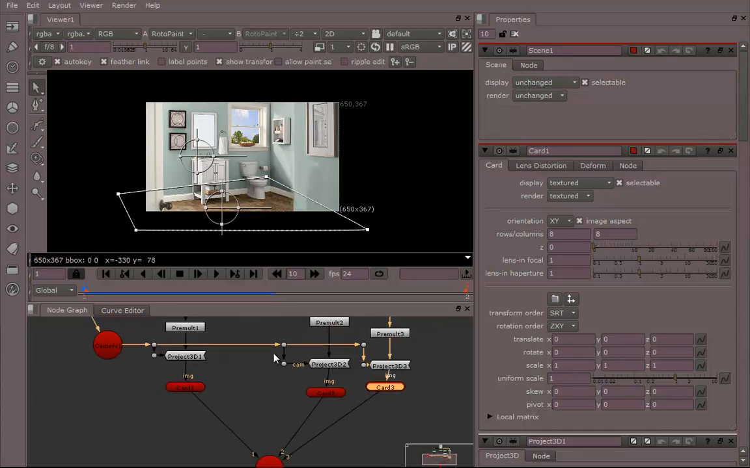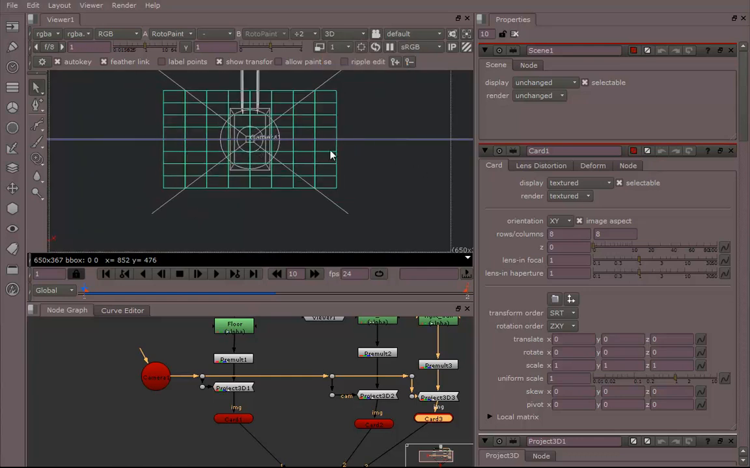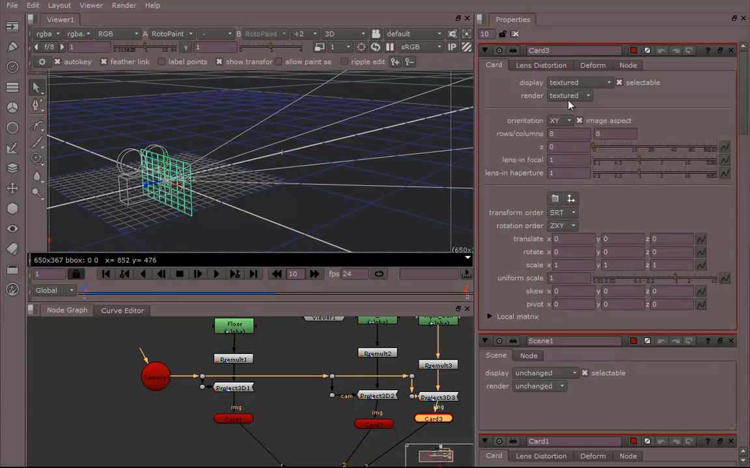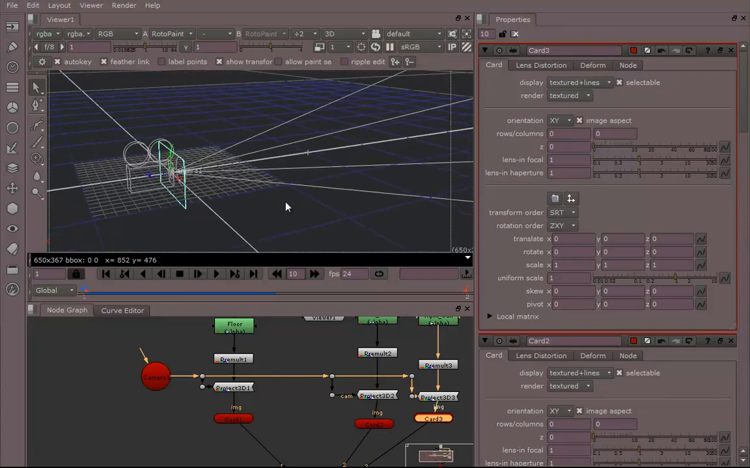Okay, so now what you want to do is go to 3D and set your cards to 0, 0. Put these two textured with lines, each one, that way you can see it.